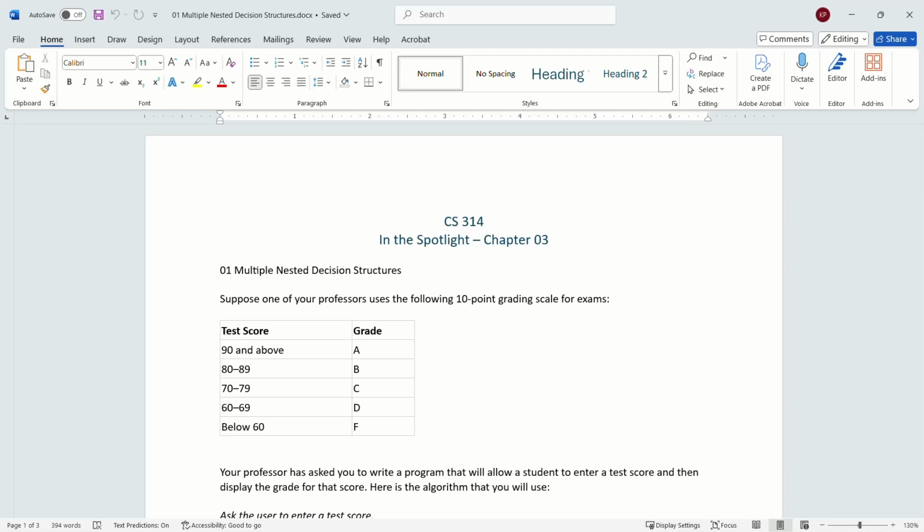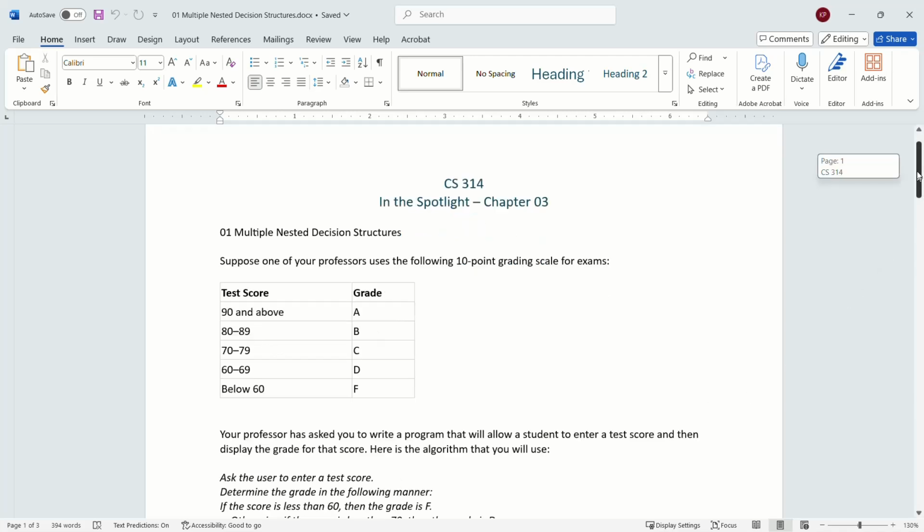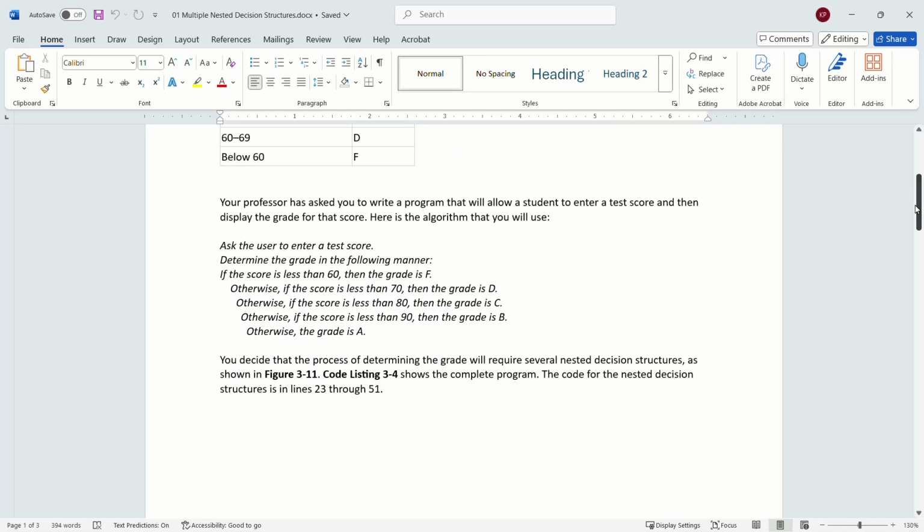Suppose one of your professors uses the following 10-point grading scale for exams. It's a 90, 80, 70, 60. Your professor has asked you to write a program that will allow a student to enter a test score and then display the grade for that score. Here's an algorithm that you will use.